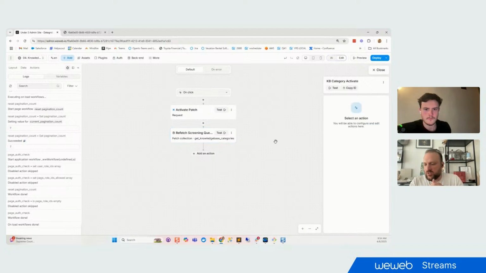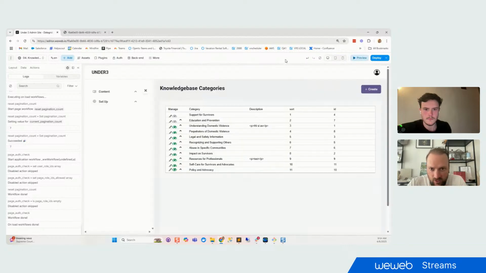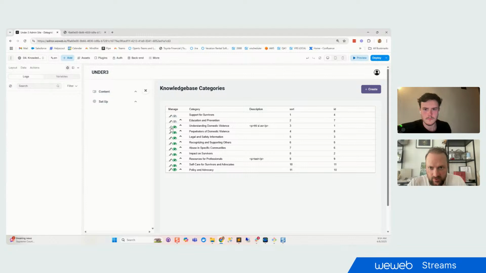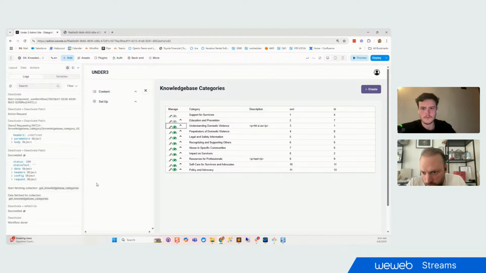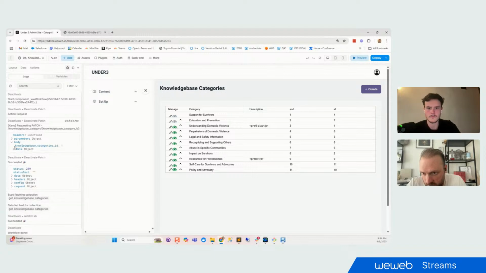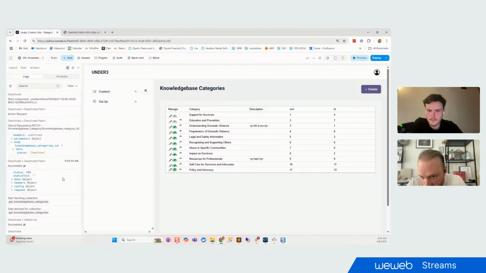Okay, so let's try something. Could you click preview at the top? Could you click the third icon? Okay, super. Okay, start fetching collection.